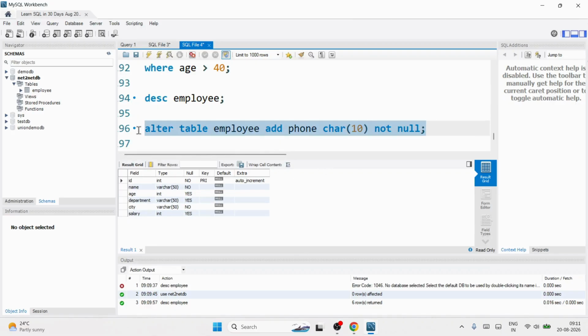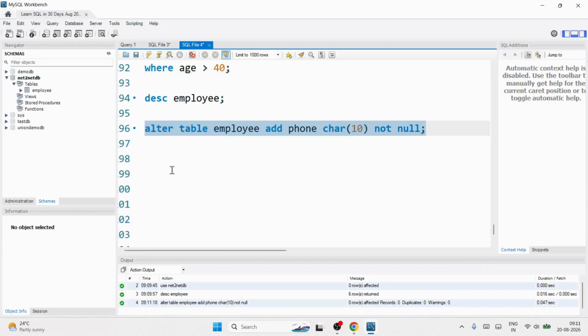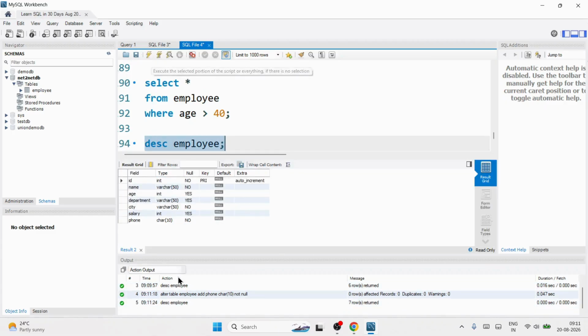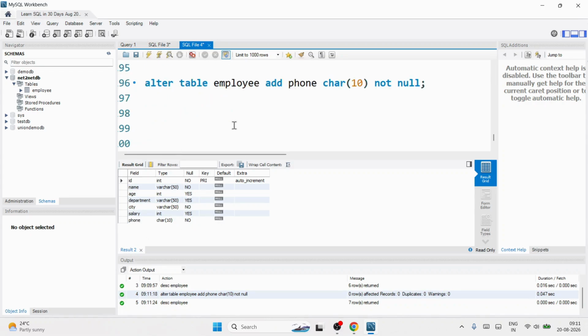Okay? See, I'll run this. It has added that column. Now you can see the description. In this description, can you see one column called phone number is added? Yes or no, guys? Can you observe it? Yes, one extra column, phone number, is added.